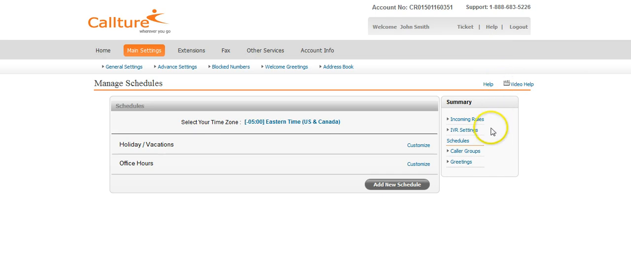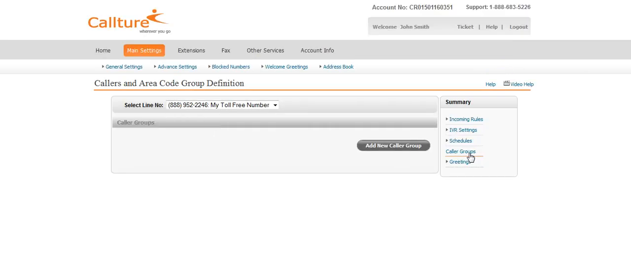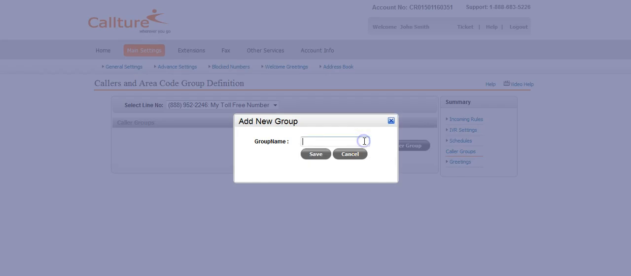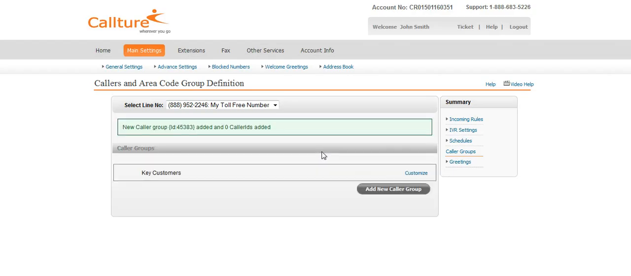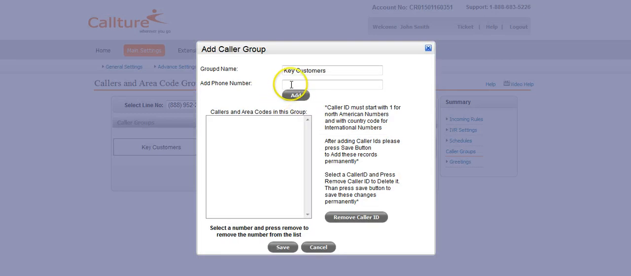Now let's have a look at caller groups. Let's say, for instance, you have certain people you'd like to bypass the main auto attendant. You can accomplish that with a caller group. Again, make sure you select the proper line number, and then add a new caller group. Let's call this group Key Customers. Now we can go ahead and customize that group. We can add specific phone numbers or specific area codes.